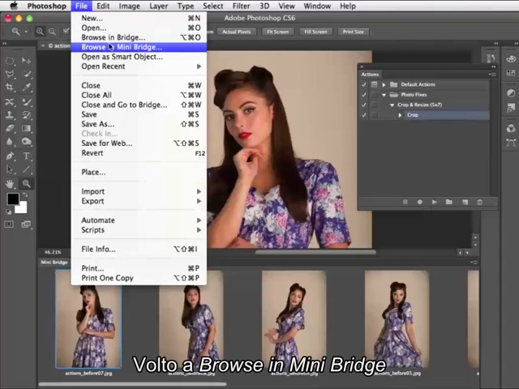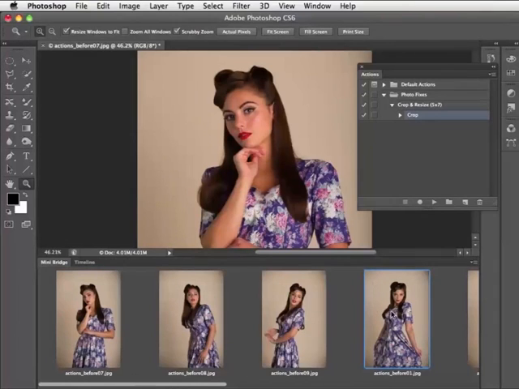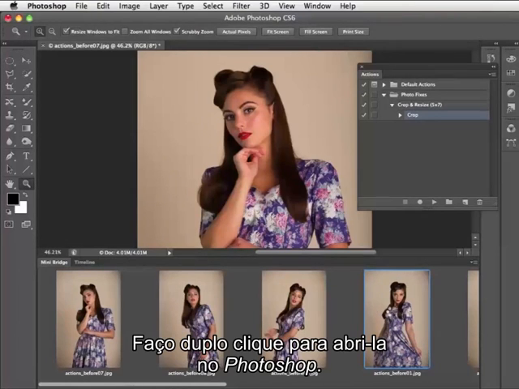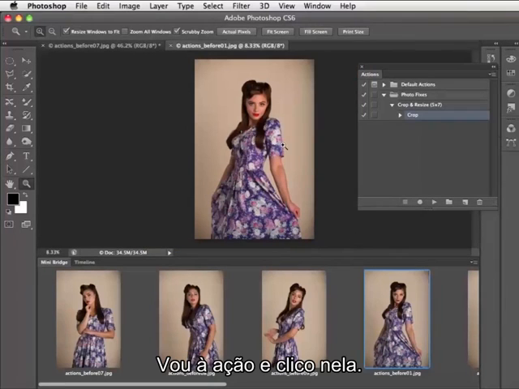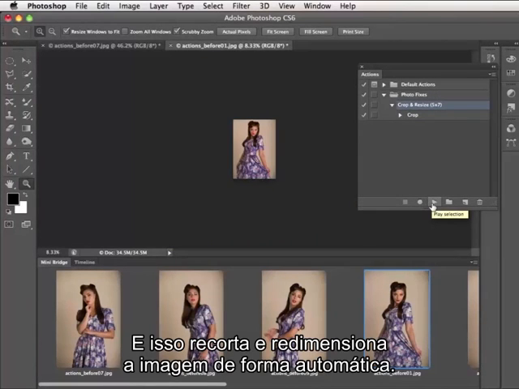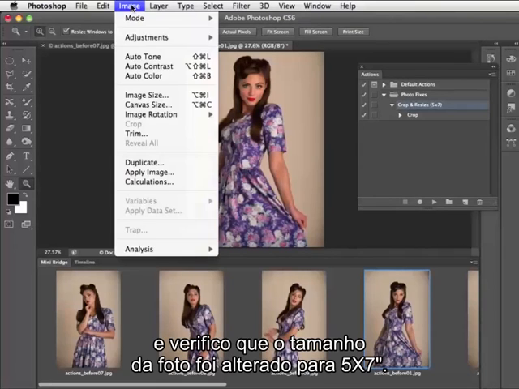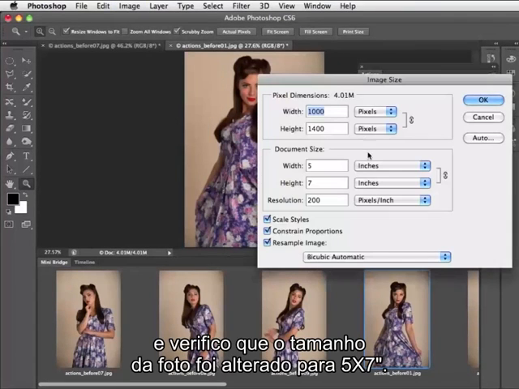I can go back to Browse in Mini Bridge, and we can look at a similar shot like Actions Before 01. Again, there's a bit of space at the top there, so what we can do is double click to open that one up in Photoshop, and then we can go to the action and click on it, and then click here to play the action, and that automatically crops and resizes the shot. Let me just right click that, Fit on Screen, and I'll show you the image size of that has been changed as well to 5 by 7 inches.